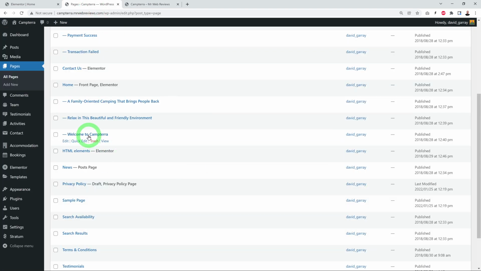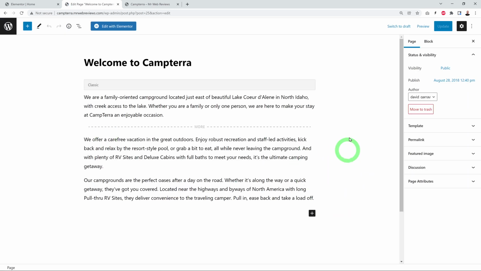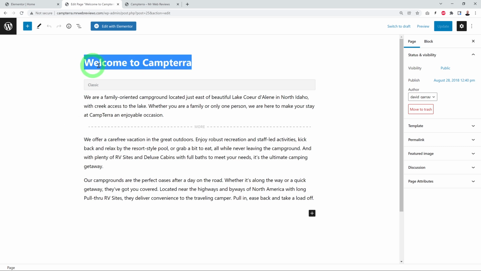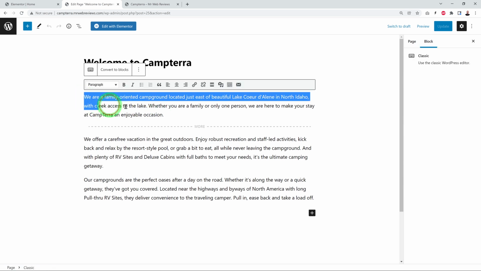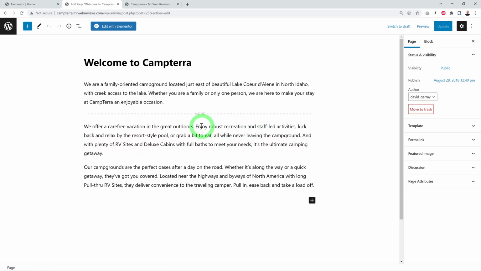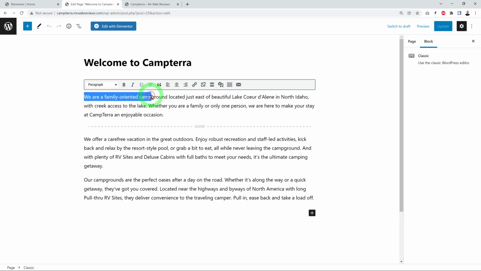So let's edit this one here, welcome to Camp Terra. Now this one is using a different page builder. This one is called Gutenberg, the built-in page builder in WordPress. All the features are roughly the same. It's just a different way of displaying things. And again, this is roughly like word processing. All you have to do is highlight this and maybe change the title, and then you can type your text right here. Okay, so you can see here on top we have this section here.